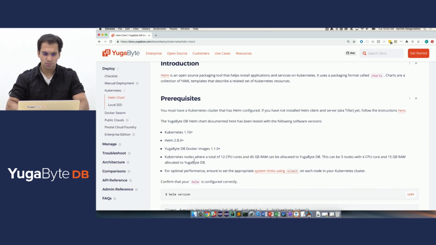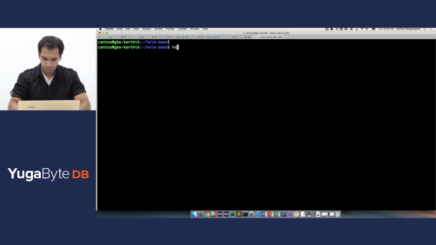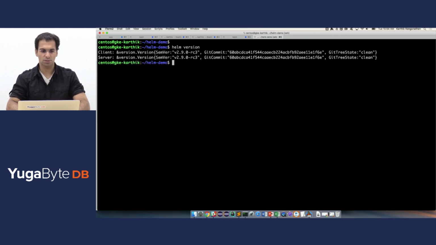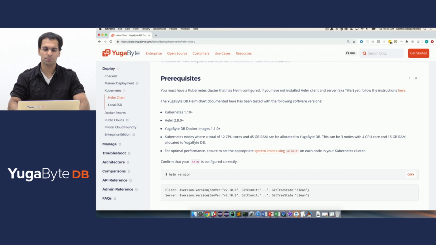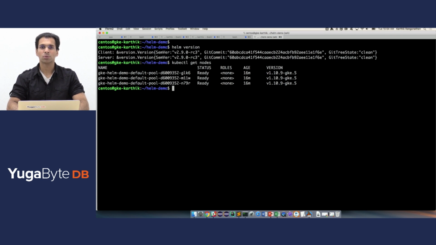All right, there are a few things that you need to have already done, and in the interest of time, I already have done them. So the first thing is I have installed Helm, and you need version 2.8 minimally. I have version 2.9. I also have created a Kubernetes cluster, in my case on GKE, but you can create your Kubernetes cluster on any provider. So this is a 3-node Kubernetes cluster, but you could have it of any size because Kubernetes will take care of the scheduling for you.